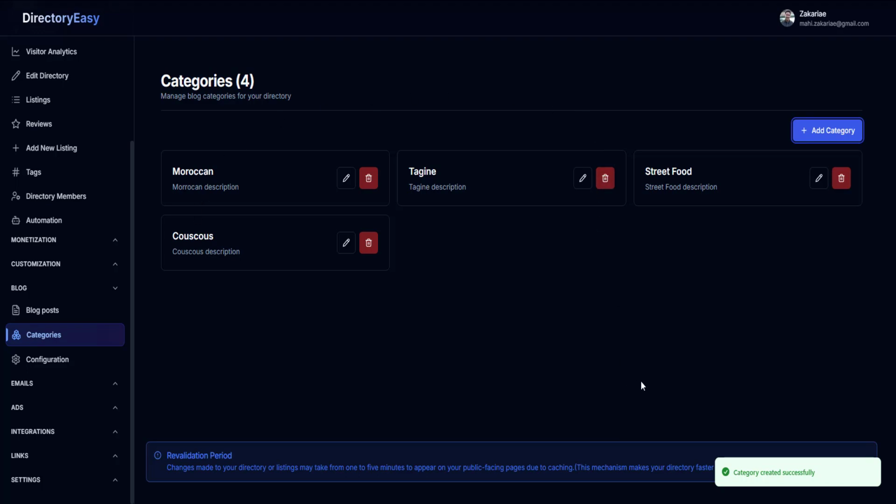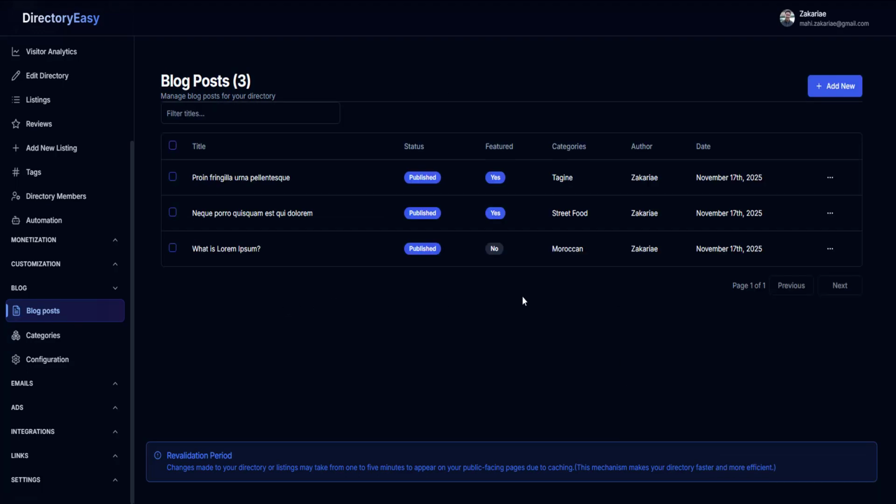The blog post section lets you manage all blog posts for your directory. You can add the new post by clicking Add New, or use the filter to find posts by title, category, author, or date. And each post shows its title, status, featured setting, author, and publication date. Also from the menu you can edit, delete, or manage each post individually.